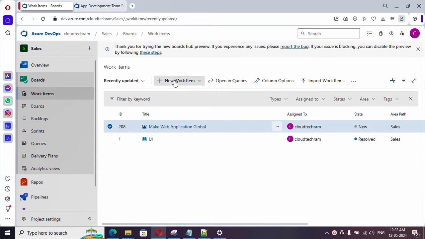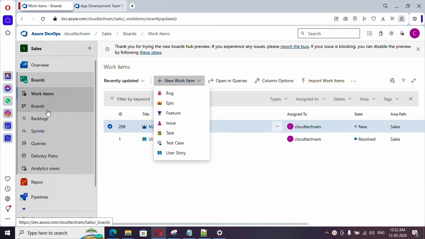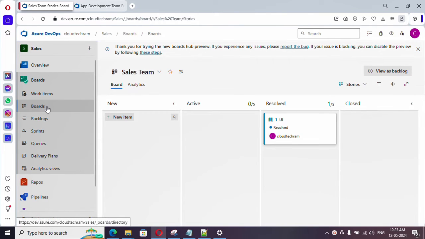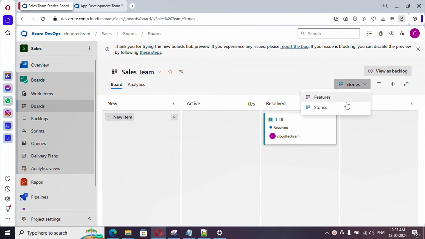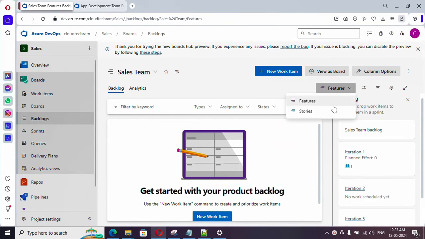We have created the work item from here, but there are other ways you can create a work item as well, which are boards and backlog. We will cover them in detail in a separate video, but anyway, let's have a look at how we can create an epic from there. Just go to boards and click on the drop down. Here you couldn't see epic, you could see features and stories. Epic is not here at all. Similarly in backlog as well, you couldn't see epic.